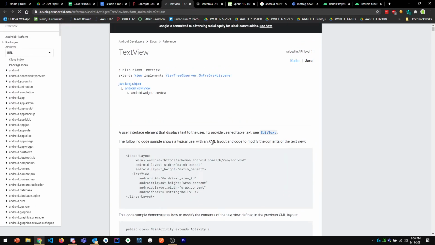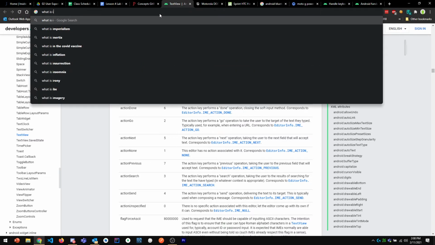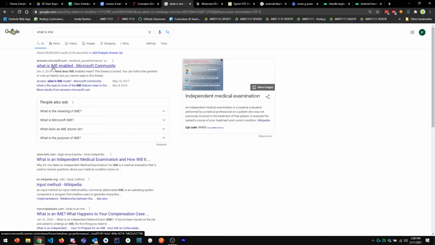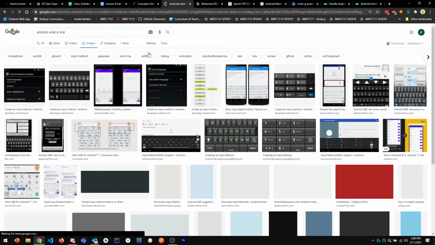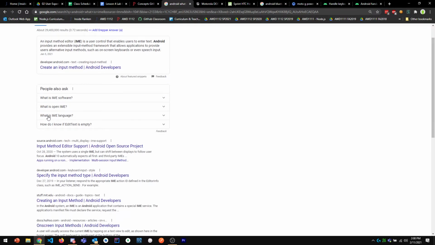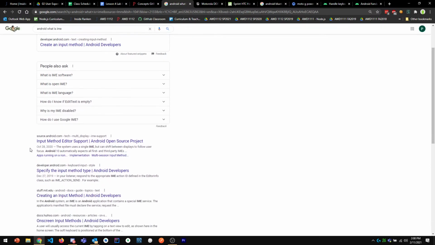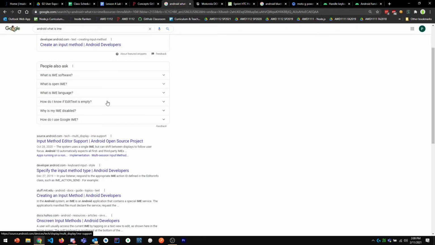And IME, let me see if I can pull this up. I forget what that abbreviation is. What is IME? I'm forgetting what that is. Input method editor. Okay. So sometimes you'll find in Android the term IME, which is what we're seeing here, IME options. That's an acronym for input method editor. That's what I was trying to find.